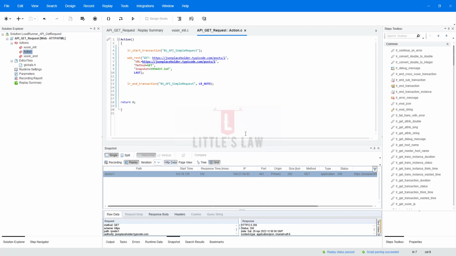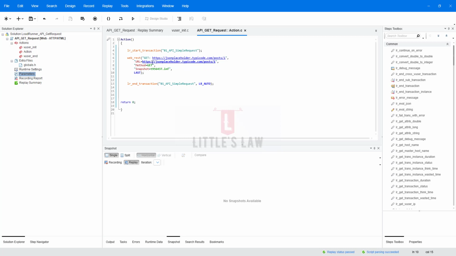For example, it can be an account ID, or it can be a PNR number, or any sort of request in the API. So let's see how to do the parameterization for this GET request. Parameterization is very easy when compared to other performance testing tools like JMeter or NeoLoad. It's very easy for you to create a parameter here. So it's very simple.